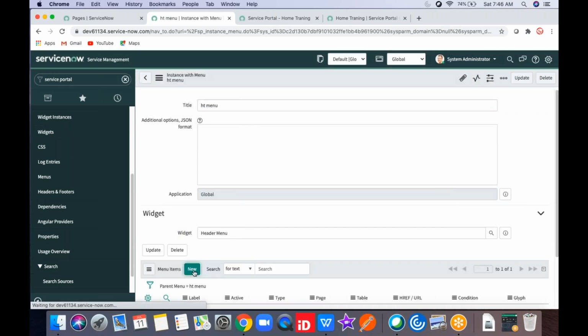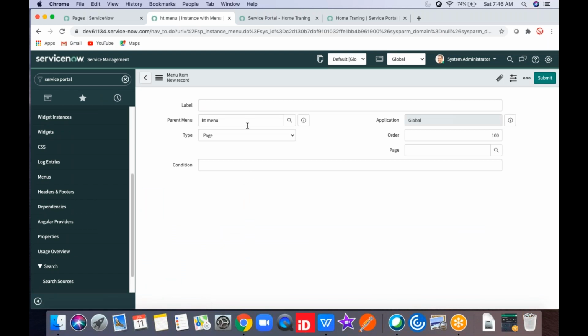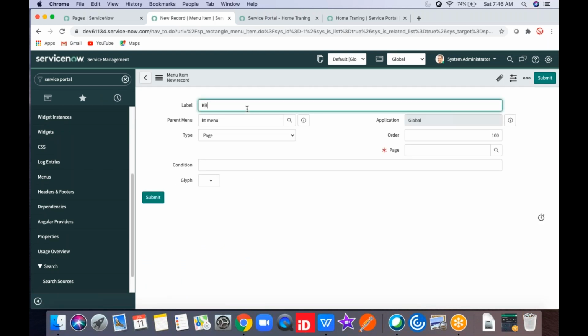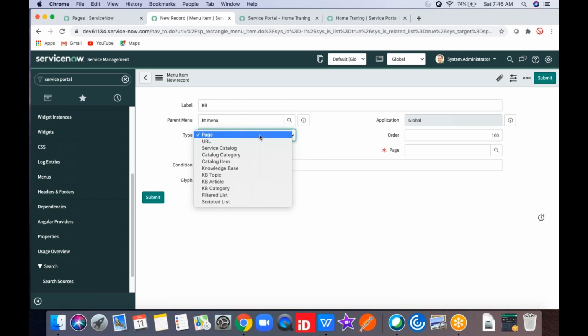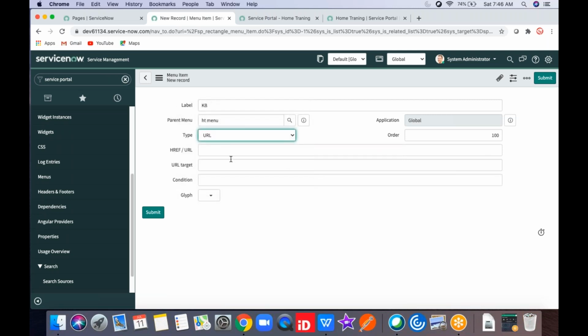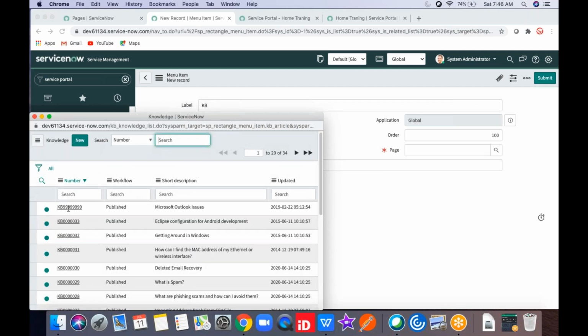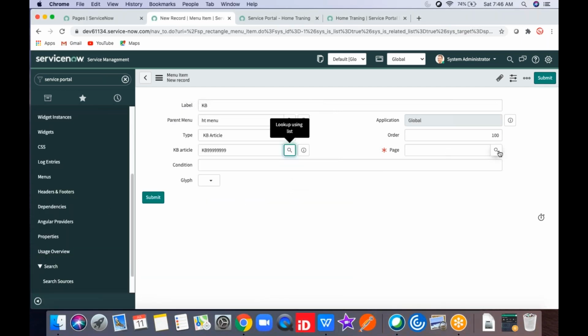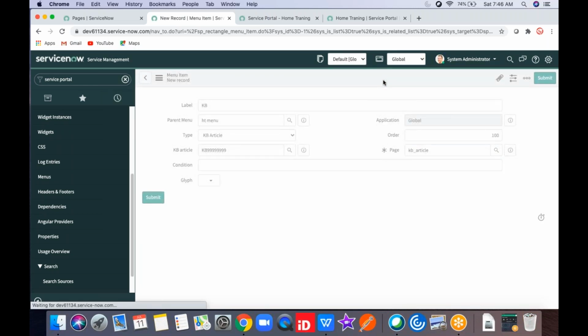One menu here. Second thing is that you can create a knowledge article, KB, and the type. There are menu types: the page, URL, service catalog. If you put the URL, you can directly put the URL, then the target. If you want to put any KB article, you can directly choose the KB article. I'm choosing one KB article for the example, and the page will be KB article page. So whatever page I choose, it will open in that page only.